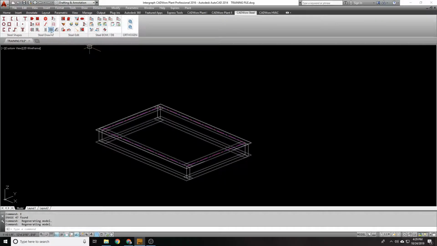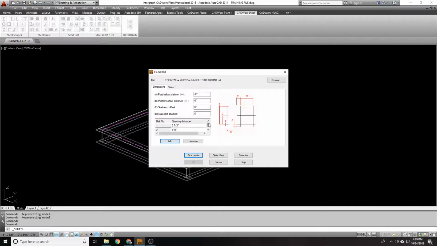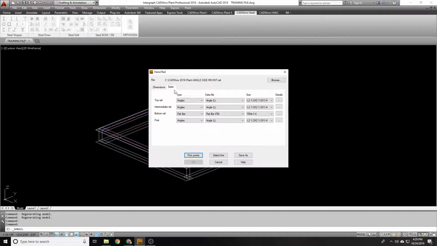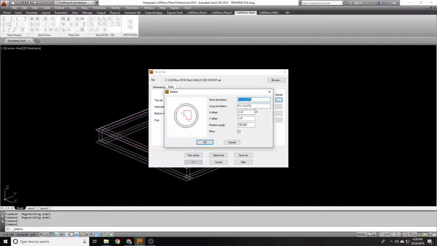All right, so for pipe, all you're going to do is the same thing. You're just going to change your sizes. So you'll just change this to pipe, and I usually go with, I went to flat bar. Pipe, I go with standard 1.5". And again, pipe, standard 1.5". And same thing with my post. Pipe, standard 1.5".